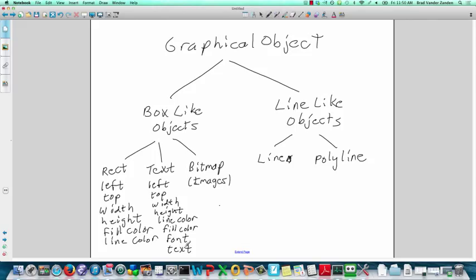And then bitmaps have many of these same characteristics. They have a left, they have a top, they have a width and a height. Okay, they may well have a background color. I'll call it a fill color, which is the color that appears with the transparent effects. They typically do not have a line color. And then they have some kind of image.